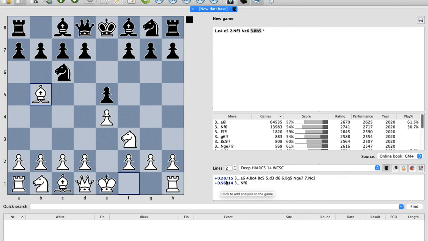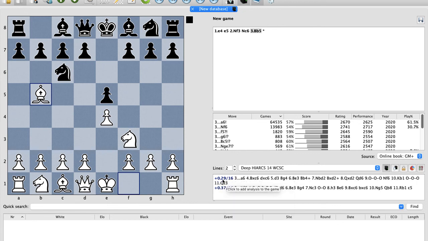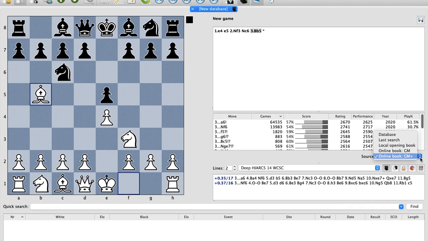So now you can see that two lines are being displayed here because I've chosen two lines only, and the margin of victory or the positional evaluation is also being shown here. Next comes the source. Since I have purchased it, I've got a 1 year subscription of their online opening book.